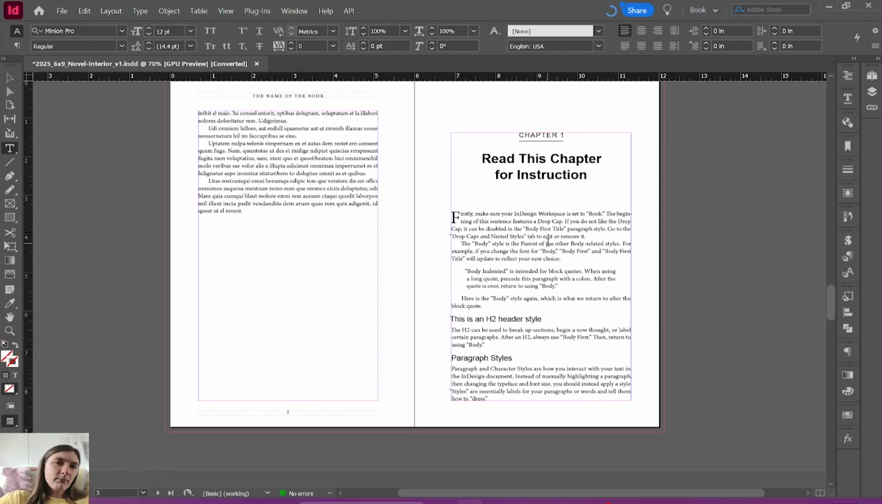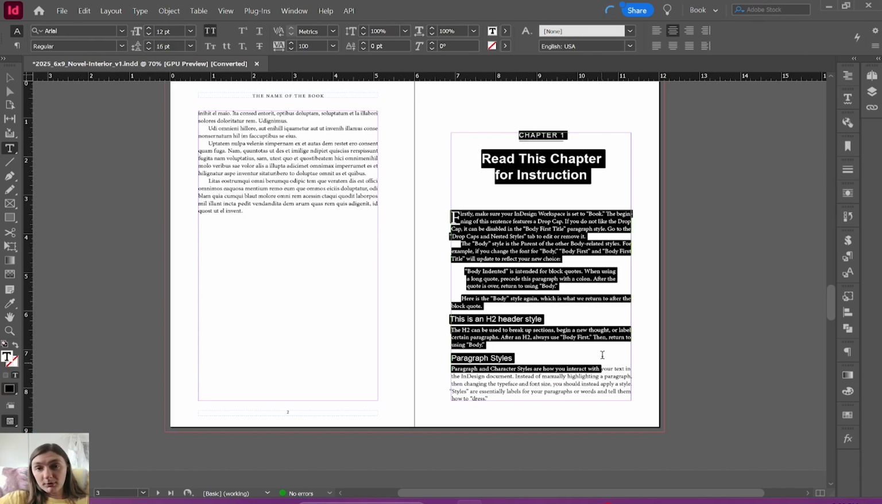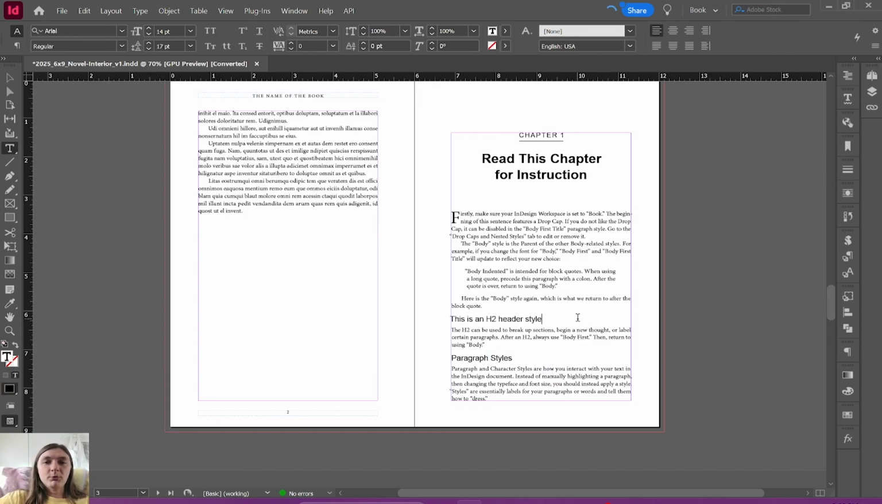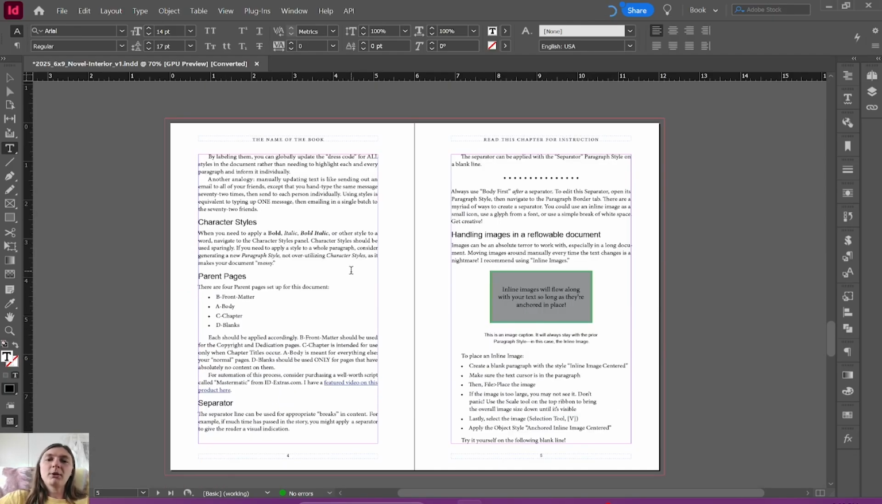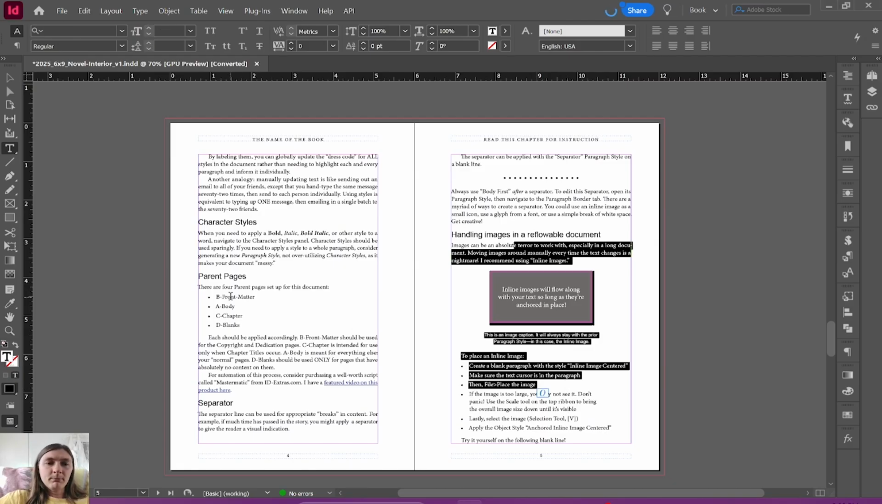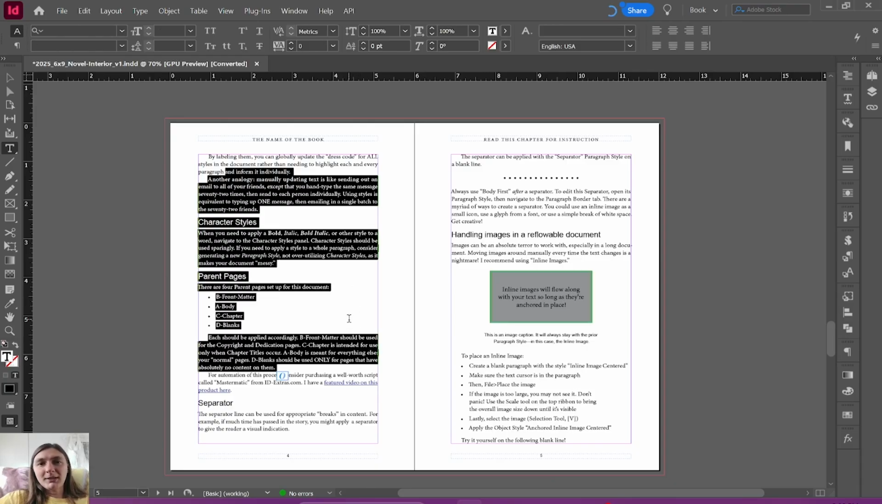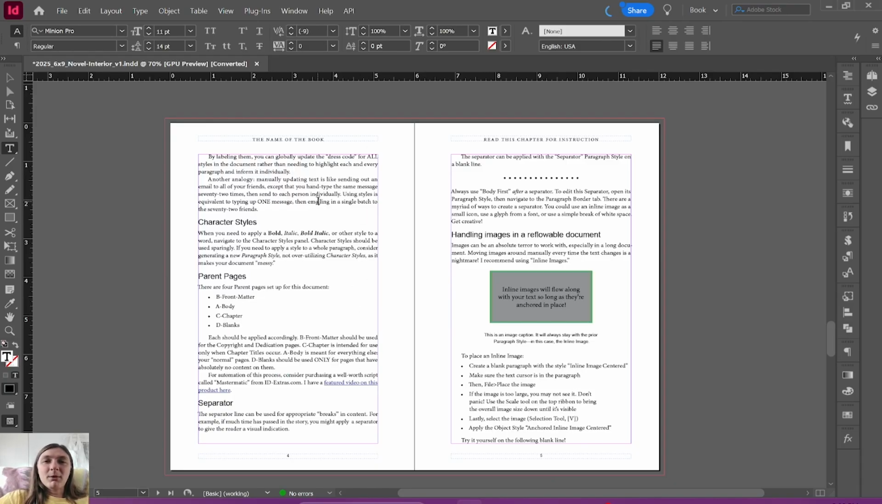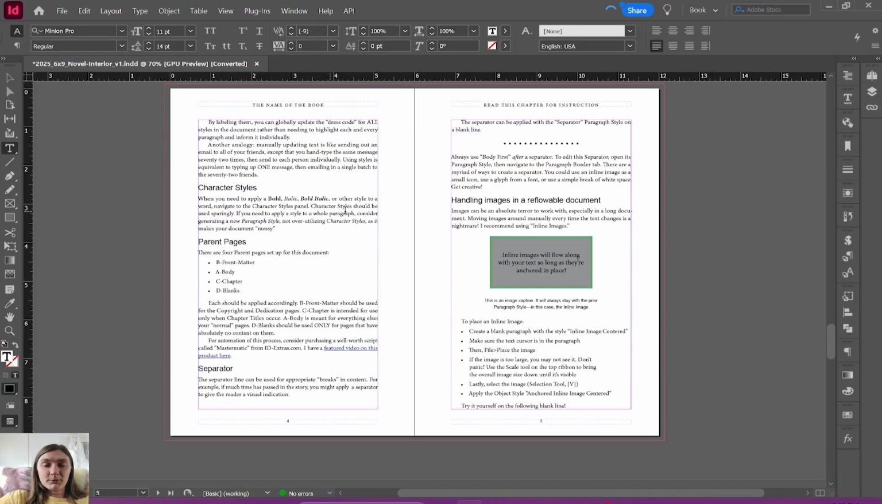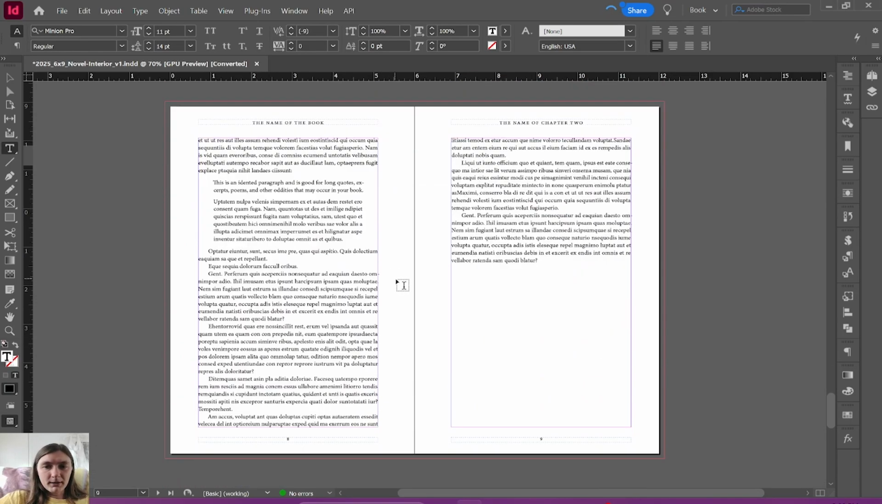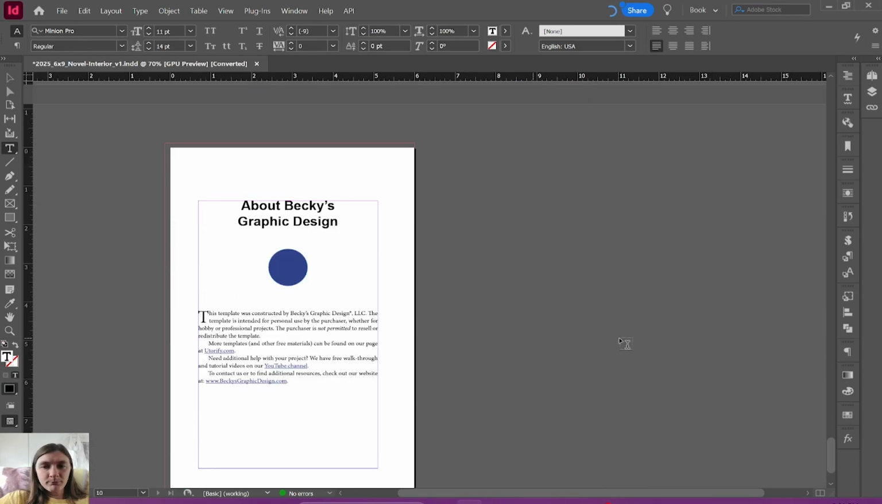Now, if you're not very familiar with InDesign, I would highly recommend that you actually do read through this instructional chapter. This will teach you some basic things about how to use paragraph styles, how to use character styles, how to interact with images, bullet points, anything you might need. This is going to be a really helpful chapter for you, so don't just delete this immediately. You might want to save it for reference. All right, and then we just have some other sample stuff.